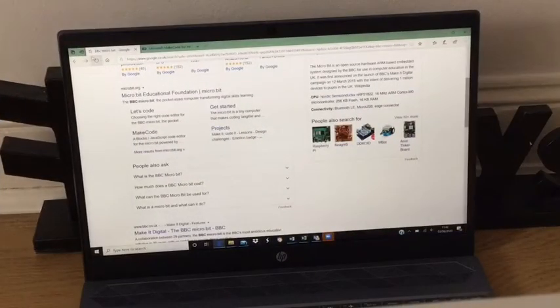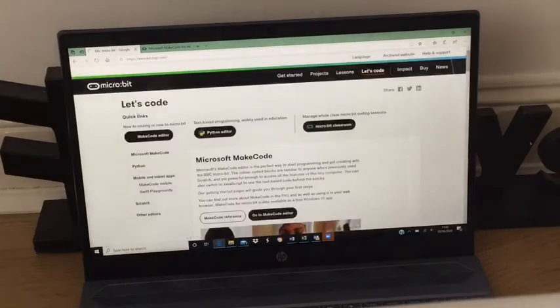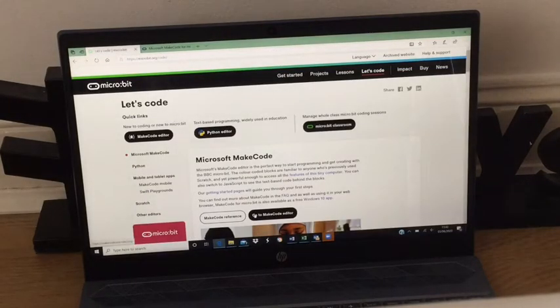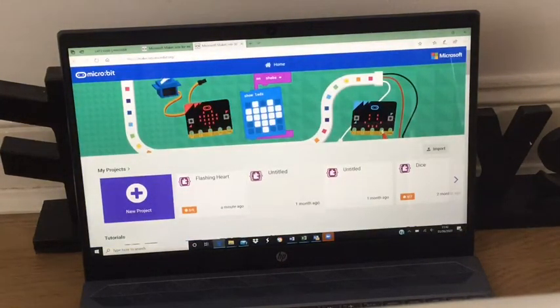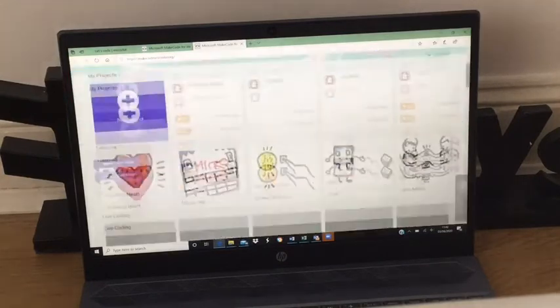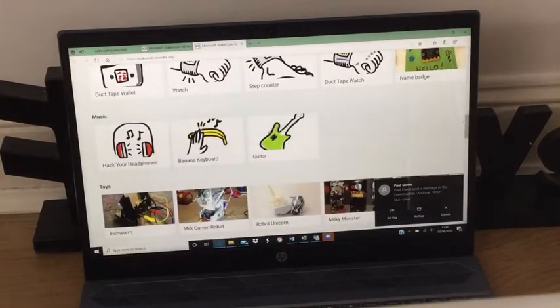So head on over to BBC Microbit. So here we are, we've followed the instructions, we've gone to Google, we have Googled BBC Microbit, and you'll see on the page there's some sponsored links, things you can buy, and then we're going to go to the tab that says Let's Code. And you go to here, go to the Make Code Editor, and this should start to bring up things that we can do.